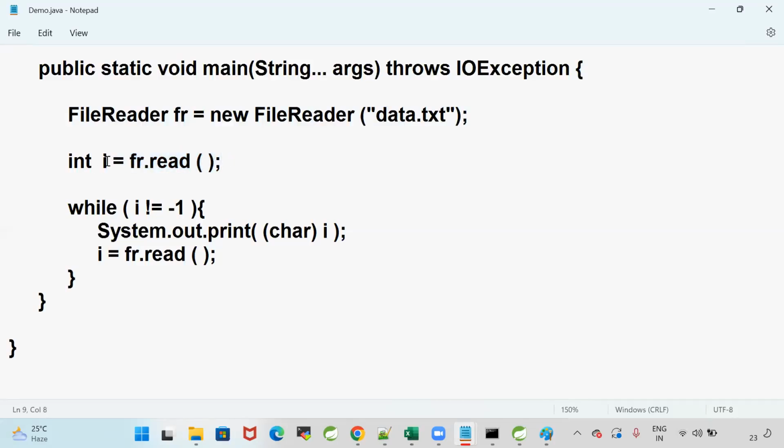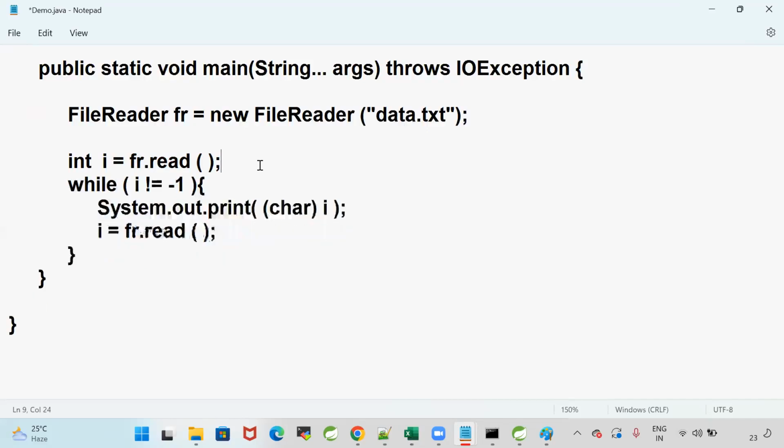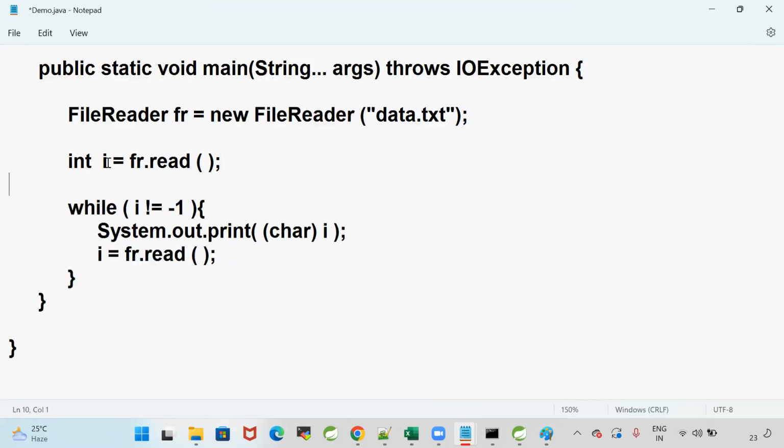The read method gives the ASCII number in i. Now, while i is not equal to -1. What is the purpose of the while loop? Is a while loop a conditional loop or a range-based loop? Conditional loop. That means first I am reading one character. If that character's ASCII value is not -1, then print that character. Then read the second character and replace the i value. When this line is executed, it will read only the first character. If that i value is not equal to -1, the condition is satisfied, and it will print that value on the console.